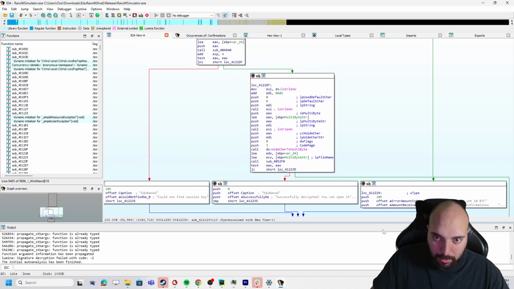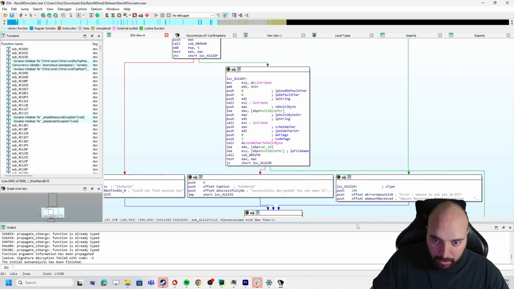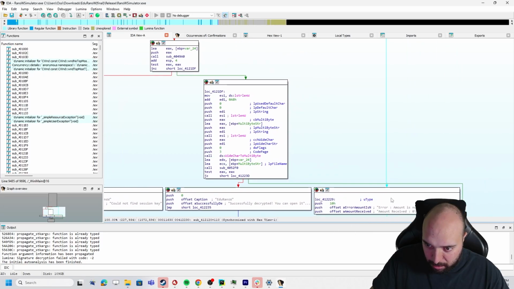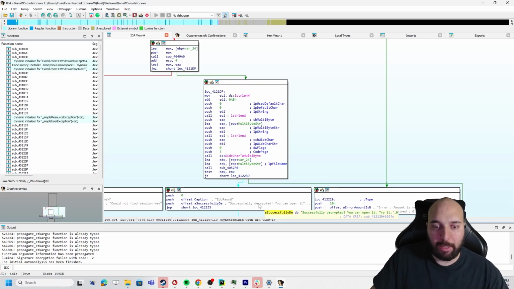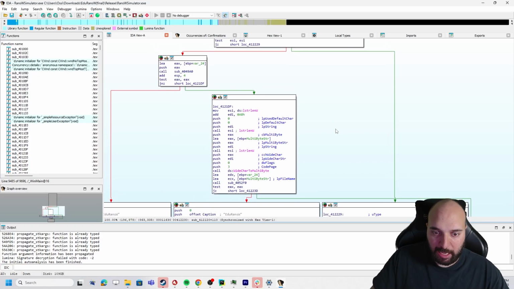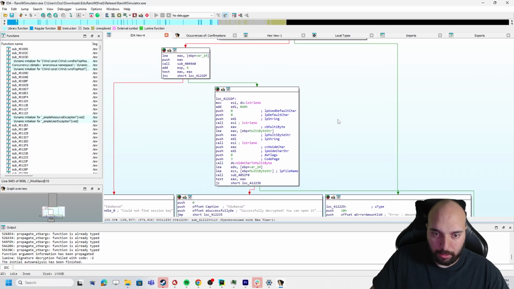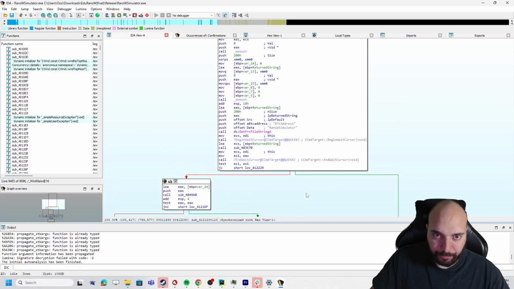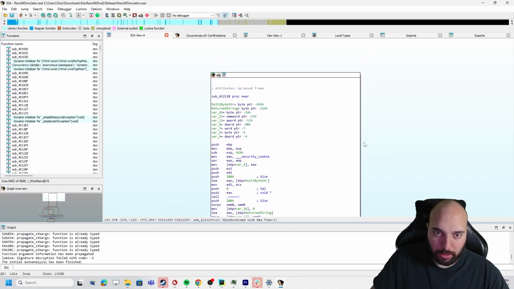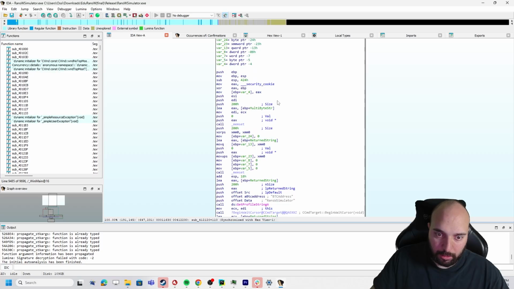We can clearly see this is the error, where the error happens. And this is where the successful decryption happens. So we want to go a layer up. We want to see what's happening here. Where does it all begin? So everything begins here.